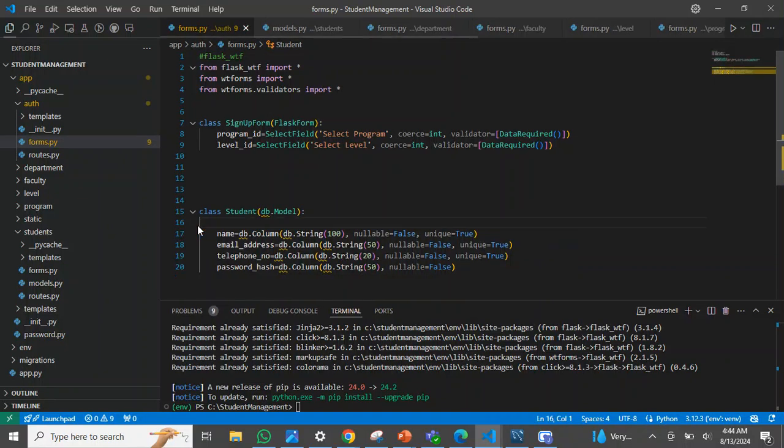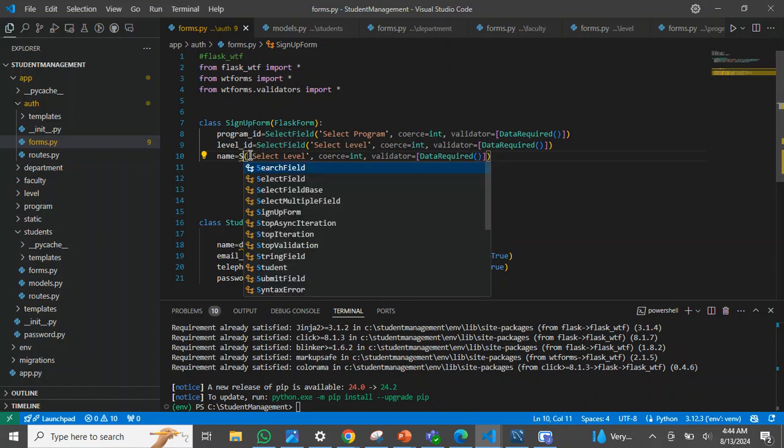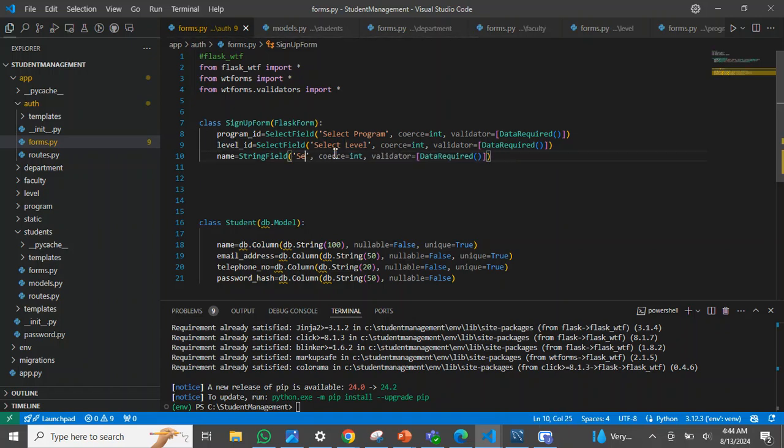Now I'll do the name. Copy this. Name will not be a select field; name will be a string field, so it requires the user to key in an input value here. This is not an integer value but rather a string value. The validator is required.